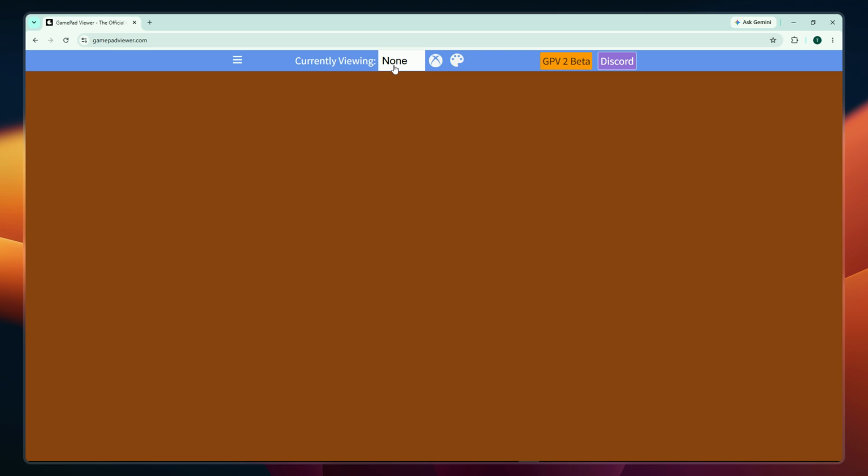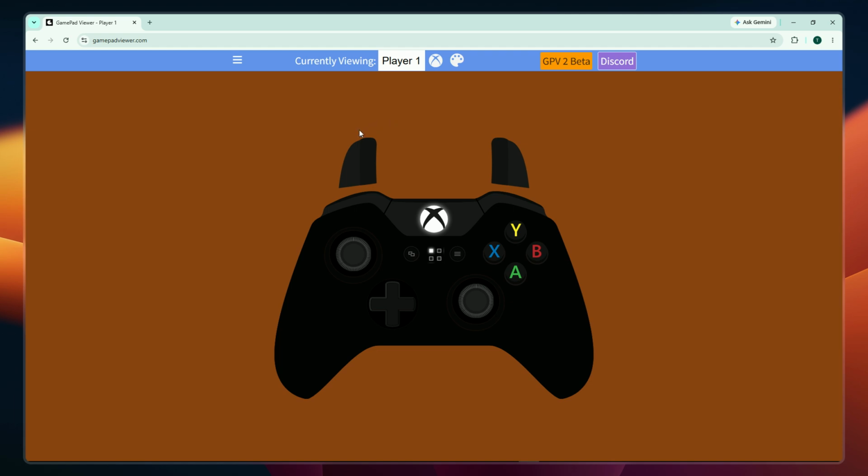Next, locate the button that says None at the top of the page and click on it. From the options that appear, select Player 1. This tells the website which controller configuration you want to display.